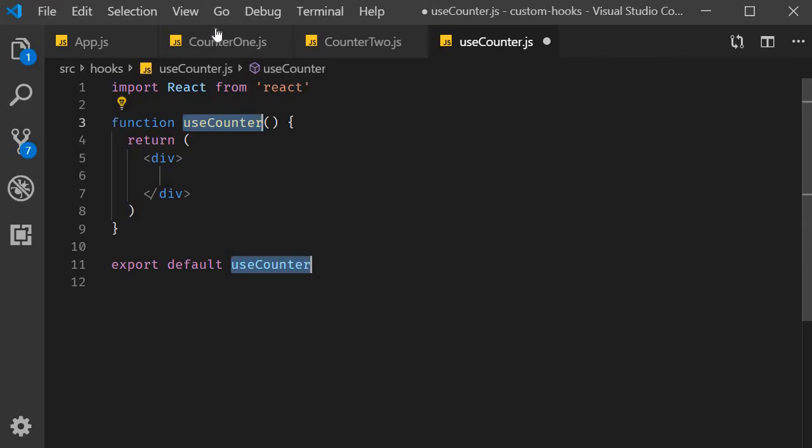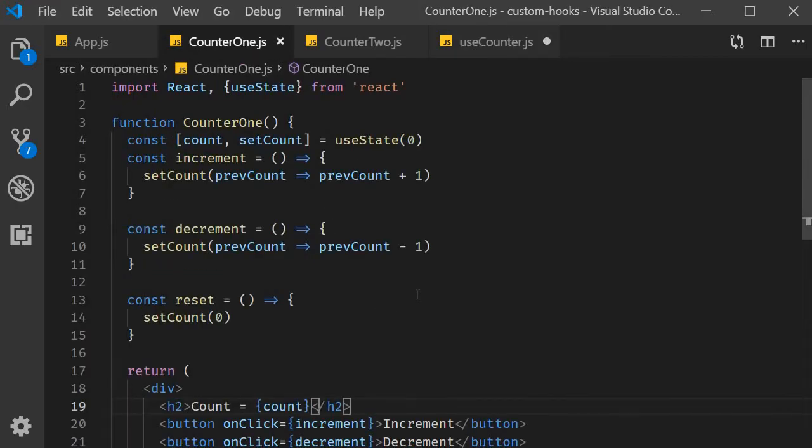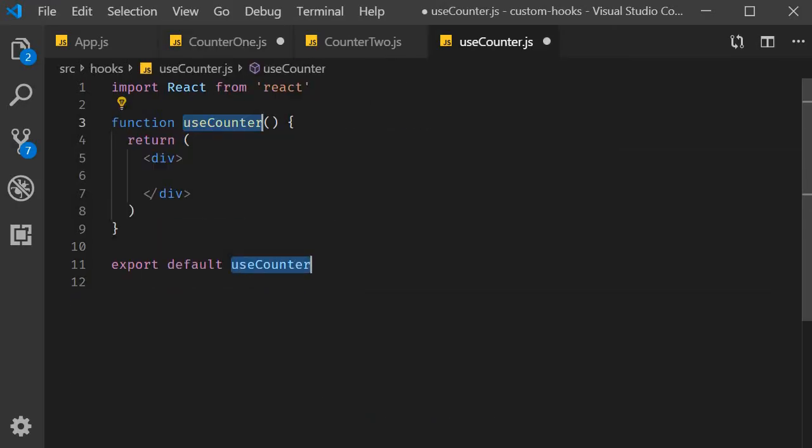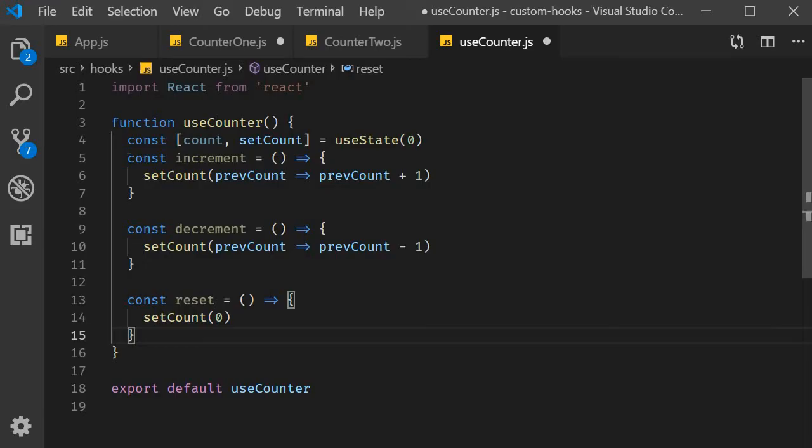Next, we are going to extract the reusable logic from the component and add it to the custom hook. So remove the state variable along with the methods and paste it in useCounter.js. We can remove React from imports and instead import useState. This is required for our custom hook. So now our custom hook has the reusable logic.